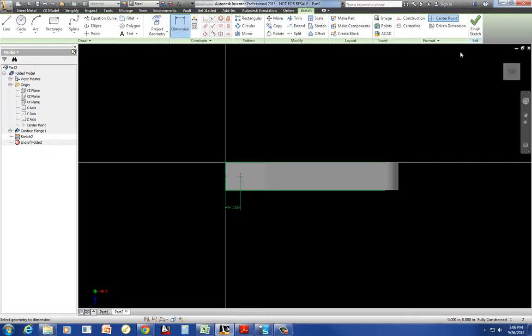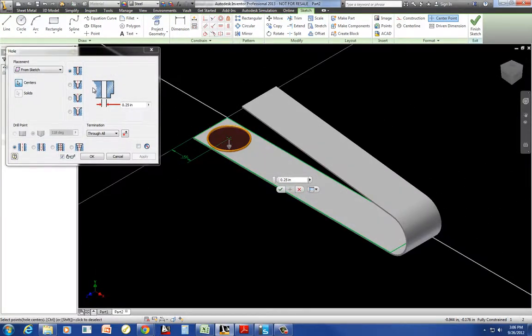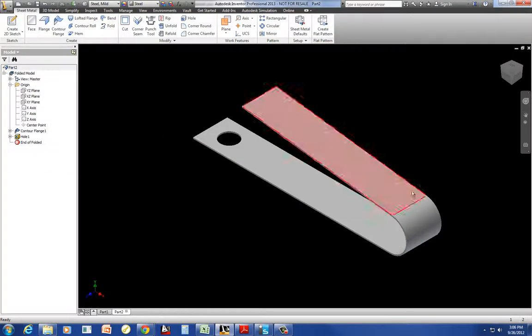I'm going to go ahead and hit H for a hole before I even get out of the sketch and go to my isometric view. This hole diameter is going to be 0.144. And say OK. So that's how we do this in sheet metal.